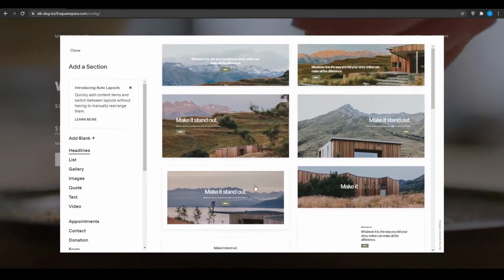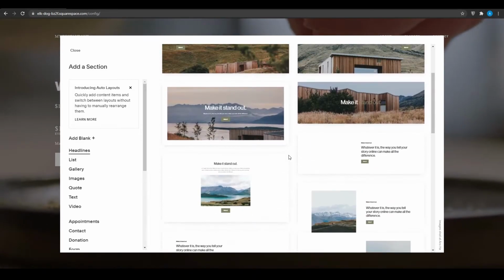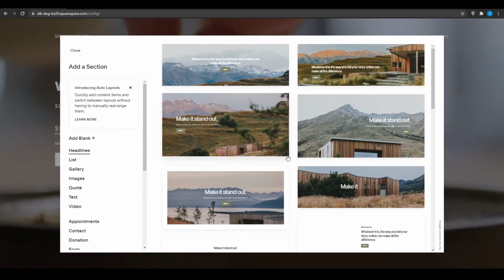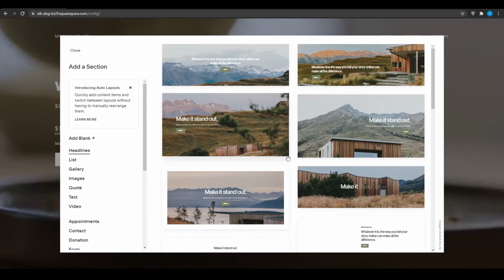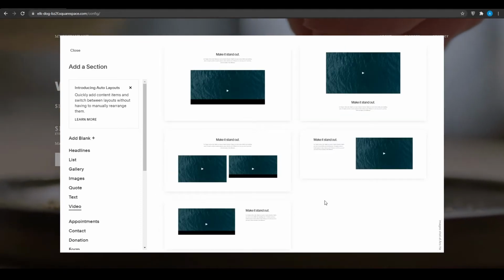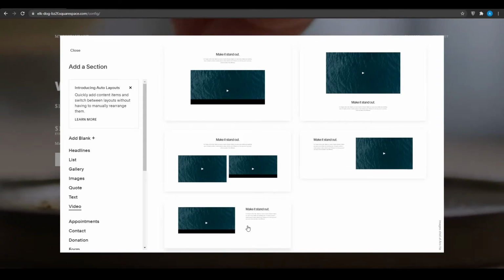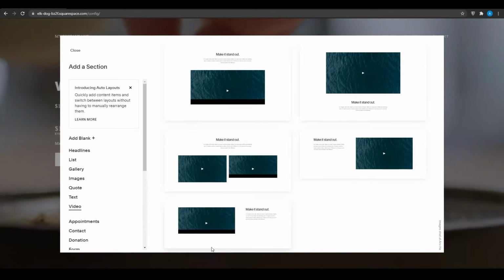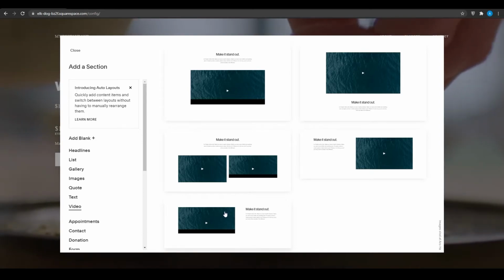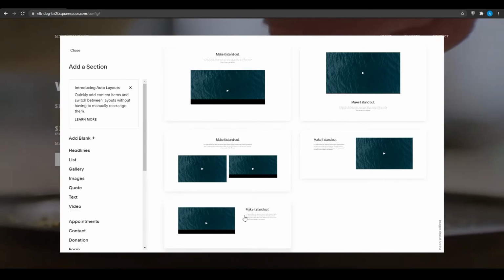So let's just assume that you want to add a video to your website, showcasing some of your skills or some of the qualities that your restaurant provides. All you have to do is click on video, then choose a template which is most suitable for your liking. Let's just choose this one over here because I think it looks really nice. You've got the video on the left side and you have a small description on the right side. So let's just choose this one right here.